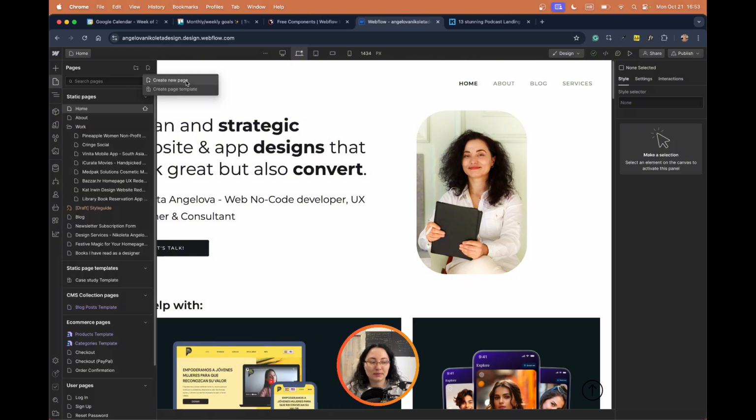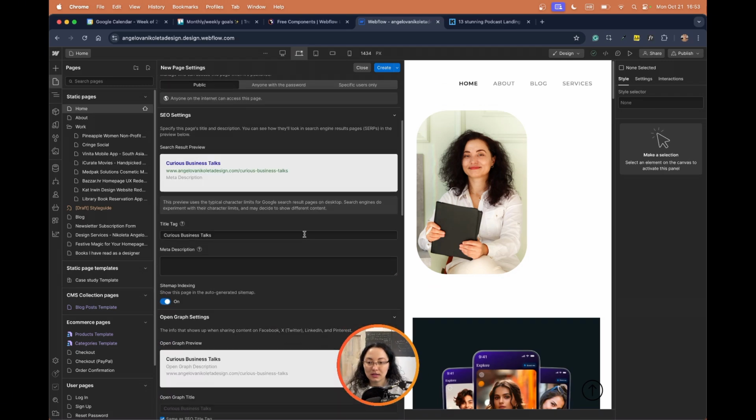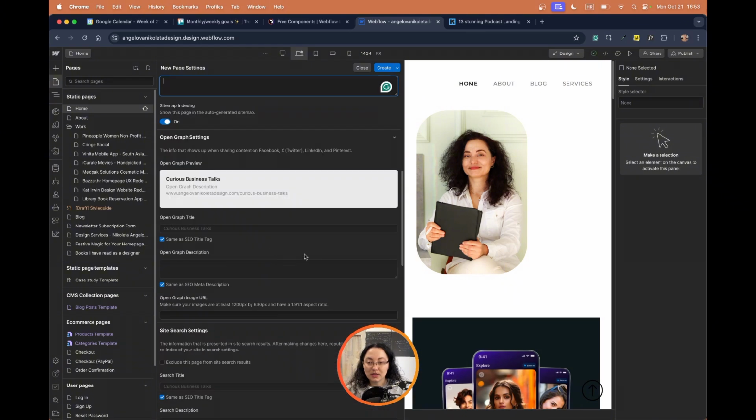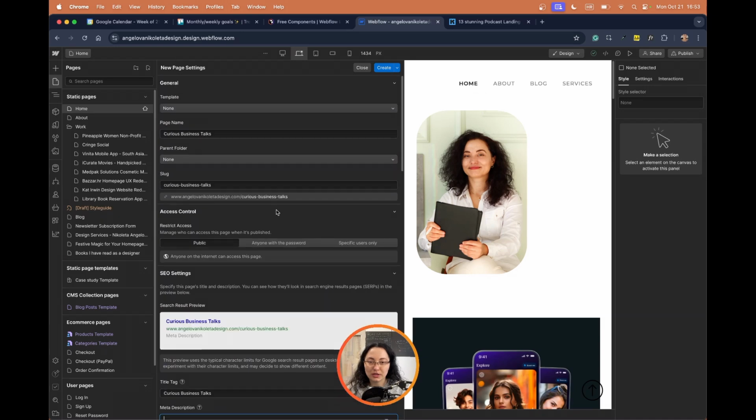Let's start by creating a page. We don't need a template, so we're going to create just an empty page. I'm going to title it Curious Business Talks, and I will add the meta description later on because I have to think about it a little bit, and then I will also find an appropriate picture for the social share and add the other details related to that.